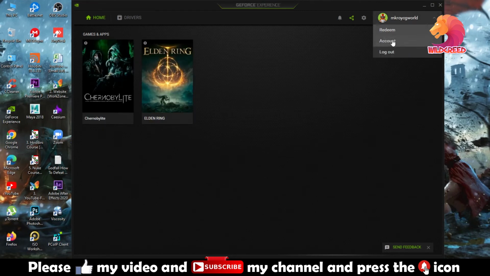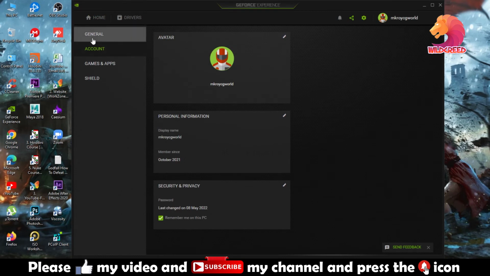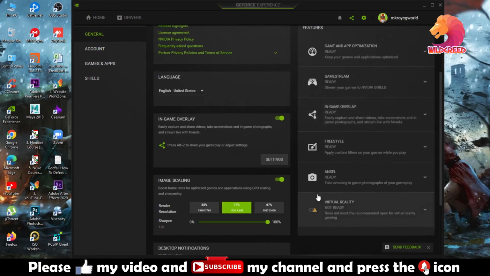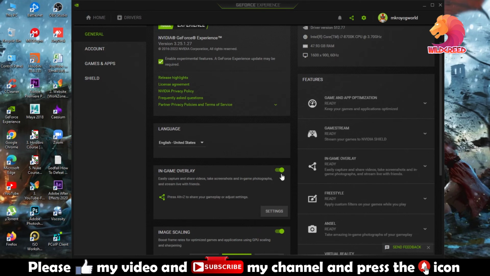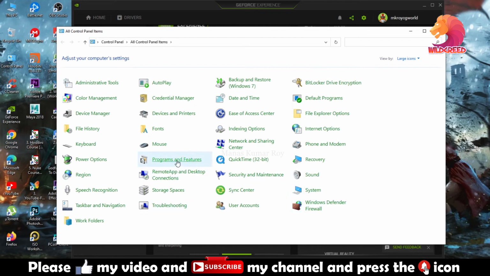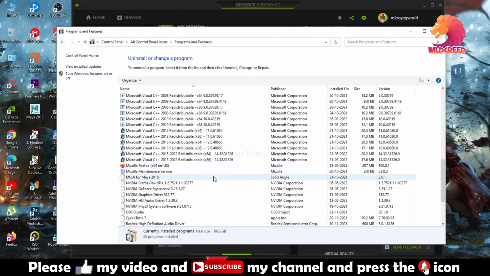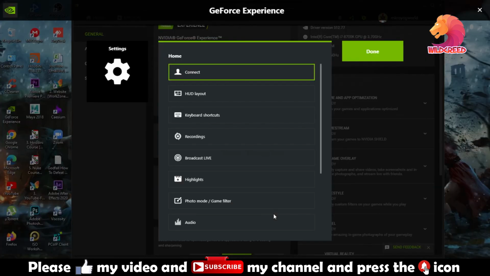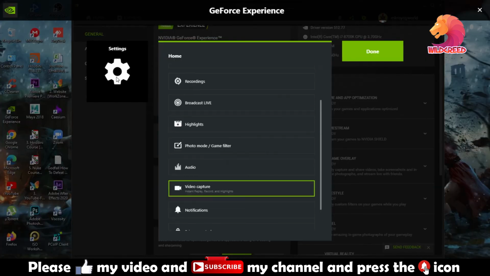Go to your nvidia account and click on General. You can see my nvidia in-game overlay is running now. Now open the control panel again and double check the C++ redistributable version. Now you can see my C++ redistributable version is 2015 to 2022 and the past version was 2015 to 2019. And my nvidia in-game overlay is running properly.